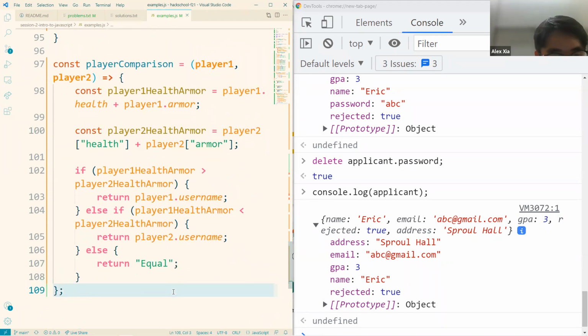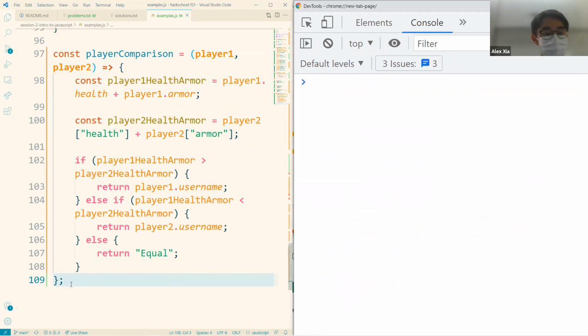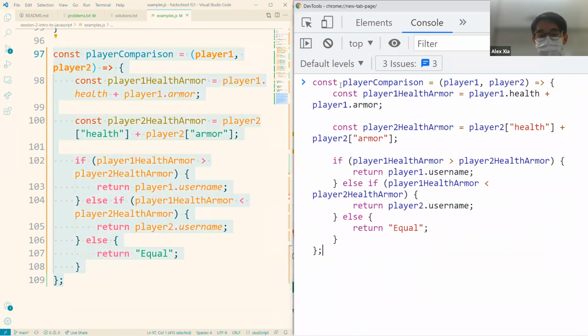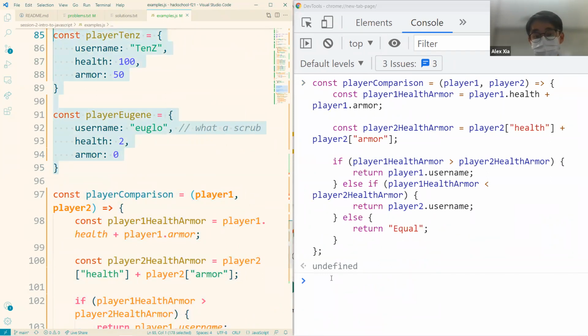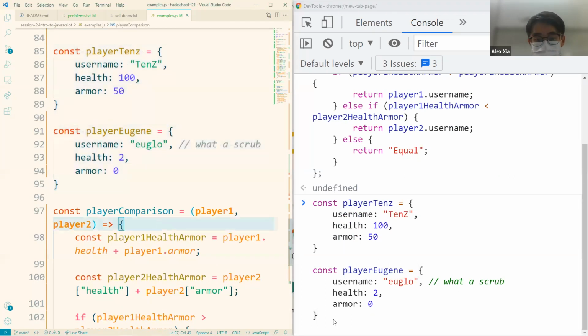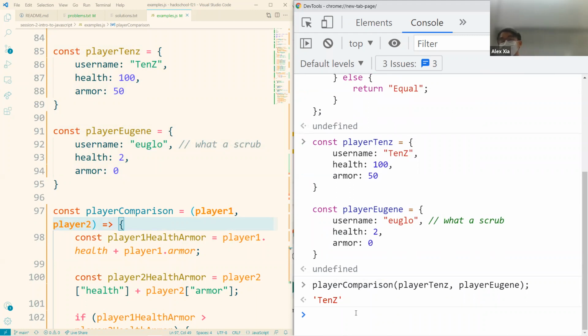Okay, and this should be it for our function, unless I made any mistakes. So let's clear the console, and then we can redefine these again. Cool. And then let's say that we wanted to compare player 10s and player Eugene. So I'm going to paste these into my console as well and press enter. So now if I call player comparison, player 10s, player Eugene, then the obvious answer is 10s because player 10s' armor and health are way higher than Eugene's. Yeah, any questions?